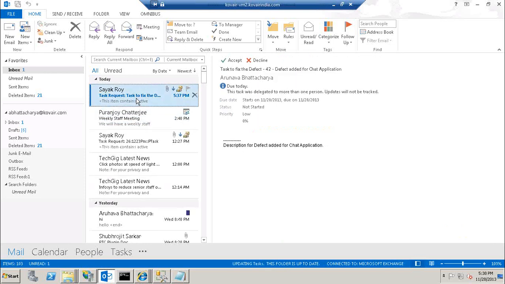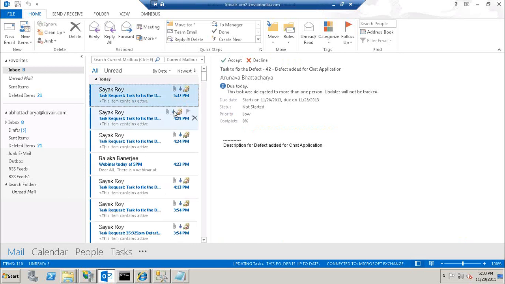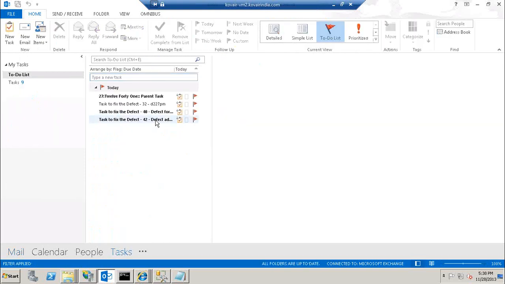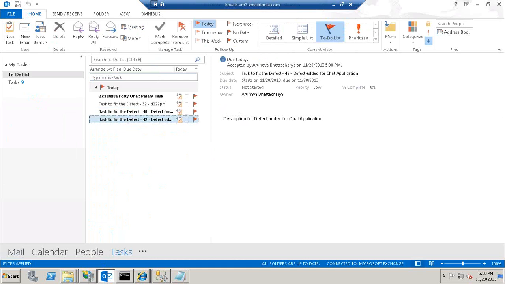There we are. So a mail has arrived from Shayok, who was the manager who got the initial task, and he has forwarded it to the particular tester who's going to do this, and he or she has the option here to either accept it or decline it. And let us click on accept. And it's got added to his task list. So that's how simple the integration looks like once it is done.